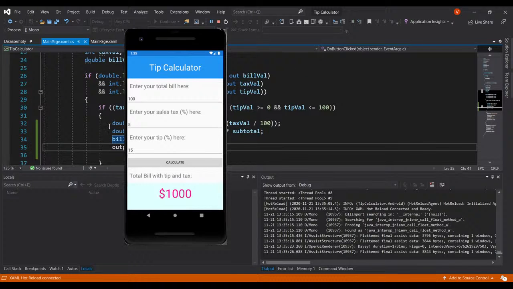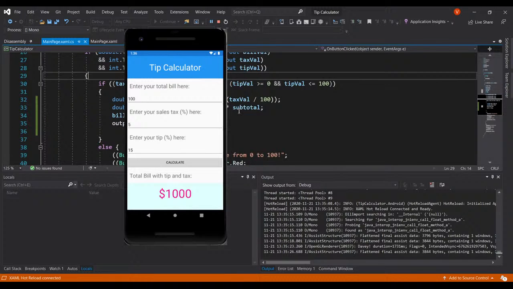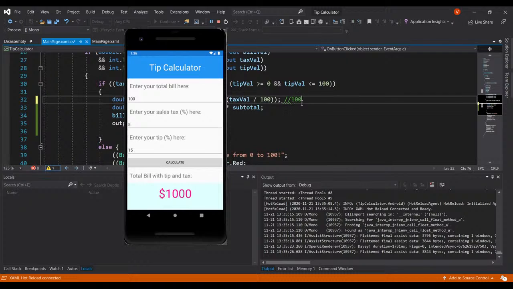These definitely executed, so let's make sure these are correct. If tax is greater than 0, okay. Tax value less than 100, because they're percentages. Tip value greater than 0, tip value less than 100. Alright. So the bill value, step 1 and calculate: bill value will be 100 divided by 1 plus tax value over 100.